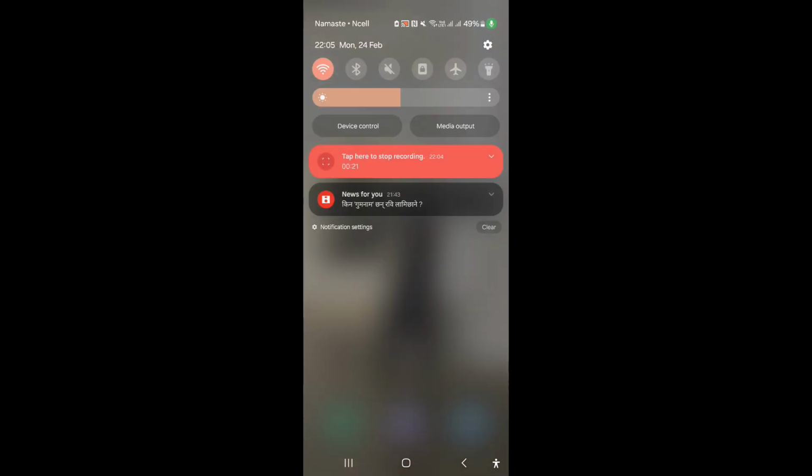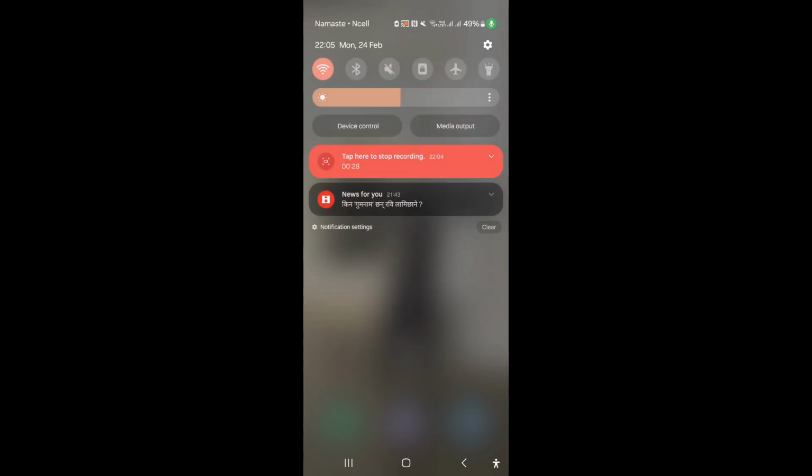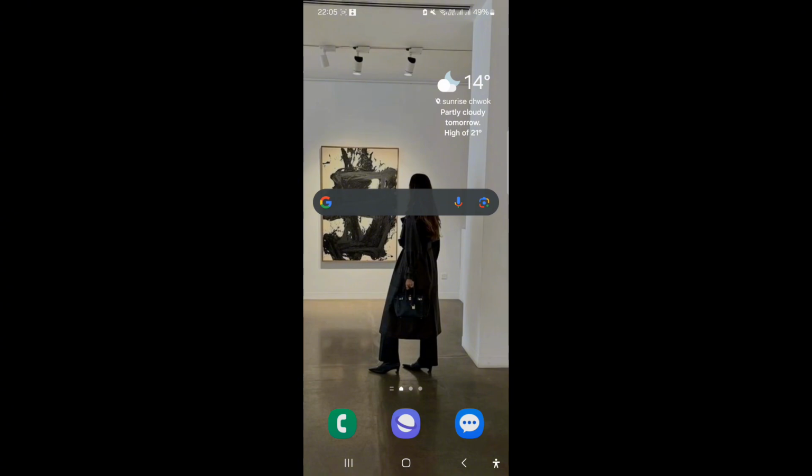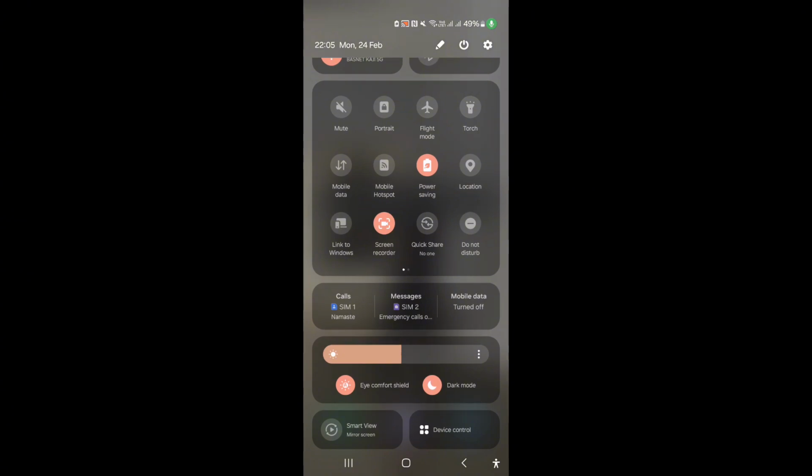First of all, check your internet connection. Make sure that you are connected to a stable Wi-Fi or data connection. Another step is to enable airplane mode and wait for 10 seconds, then disable it. This will refresh your network connection and resolve minor issues.